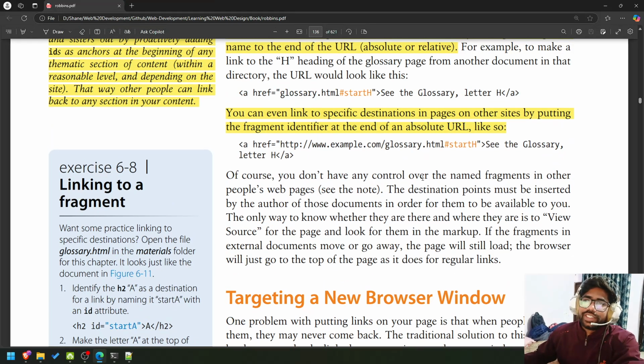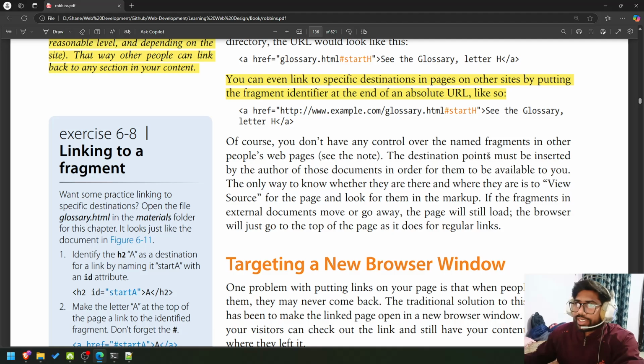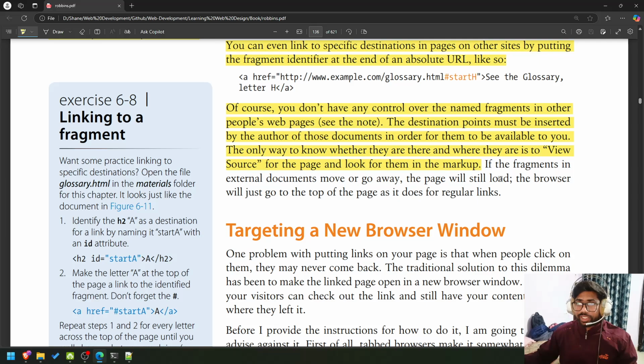Of course, you don't have any control over the named fragment in other people's web pages. The destination points must be inserted by the author of those documents in order for them to be available to you. The only way to know whether they are there is to view source for the page and look for them in the markup. If the fragments in the external document move or go away, the page will still load. The browser will just go to the top of the page as it does with regular links.